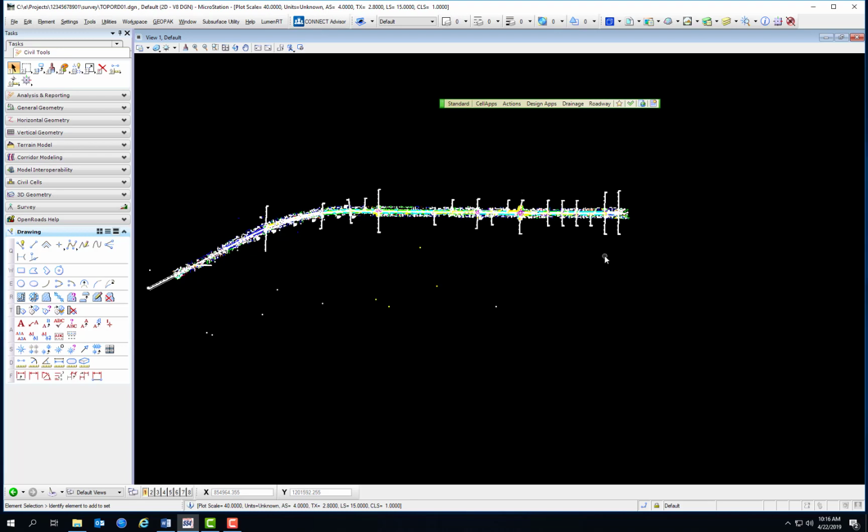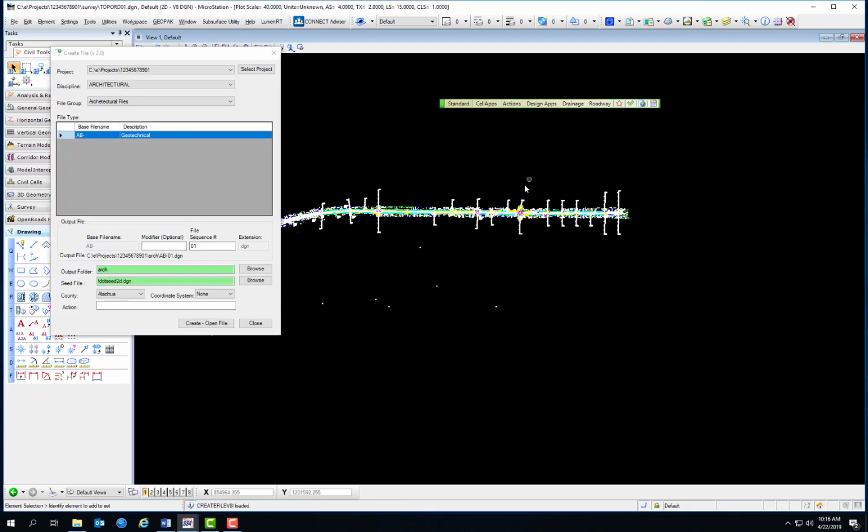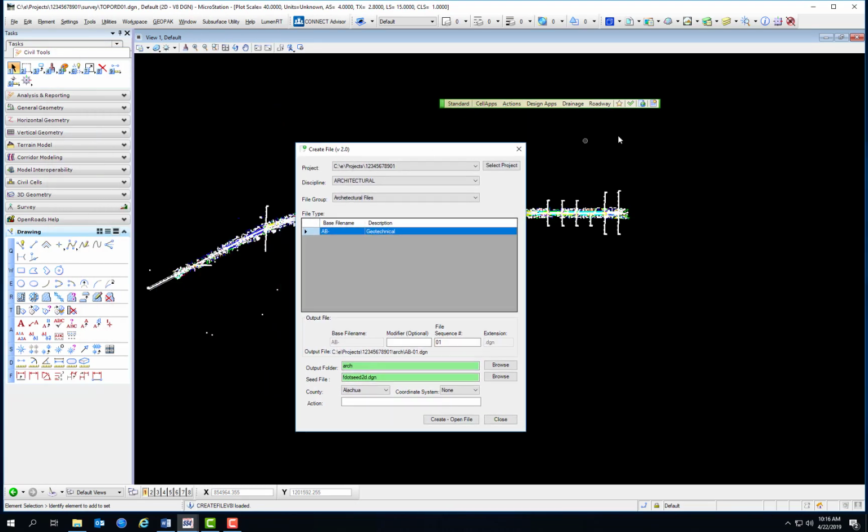Creating files in the FDOT workspace. While standard MicroStation tools can be used to create new files, FDOT provides a utility to create new files with the correct seed file and file naming convention already in place. This tool can be accessed from the Actions menu, Create File. A previous version of this tool was able to be launched from within MicroStation or outside of MicroStation. Currently, this tool is for use within MicroStation only, or PowerGeoPack.